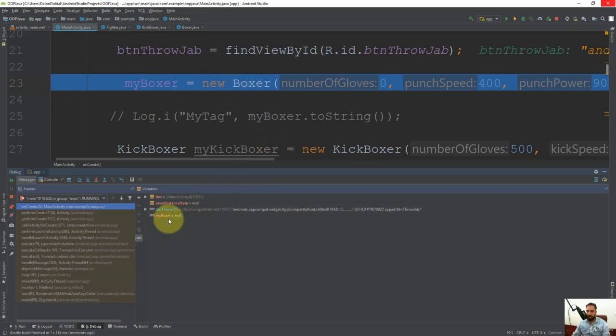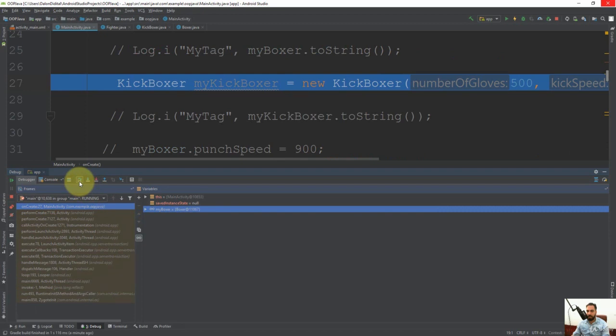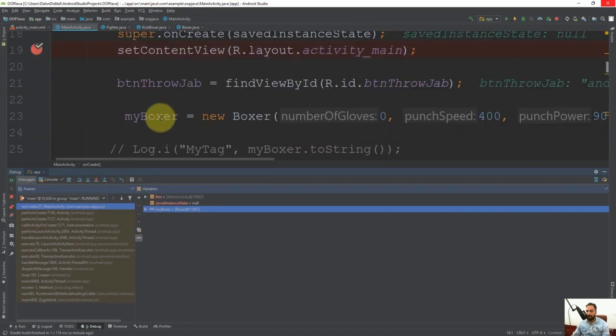Here in the variables area at the bottom, you can see that we have some variables. The first one is btnFrojab, so it is perfectly initialized. We don't have any problems with this one. But take a look at this myBoxer variable, it is null. If I click on step over again, you can see that now this line of code is executed and the myBoxer variable is initialized. Here we have an object of type Boxer, and it is assigned to this myBoxer variable.